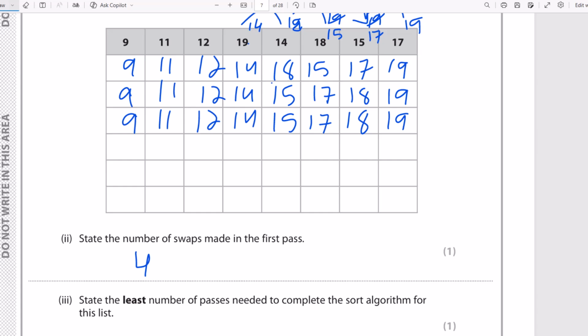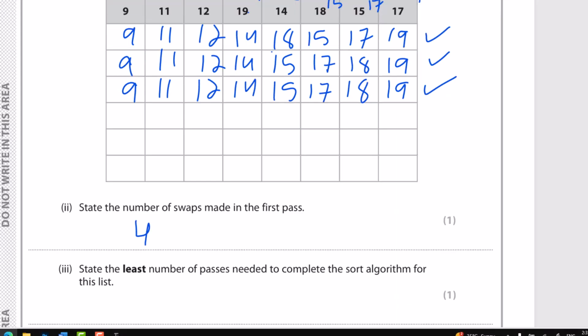State the least number of passes needed to complete the sort algorithm for this list. So in two passes, we had swaps. One more pass, we will have to check if there are no swaps. So overall, we need 3 passes to complete the sort algorithm here, okay? So that is it.